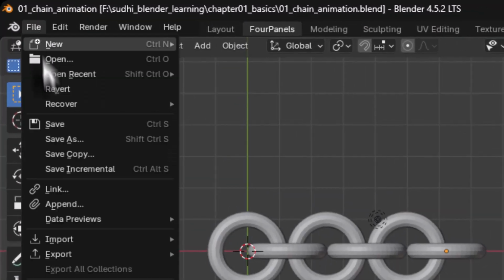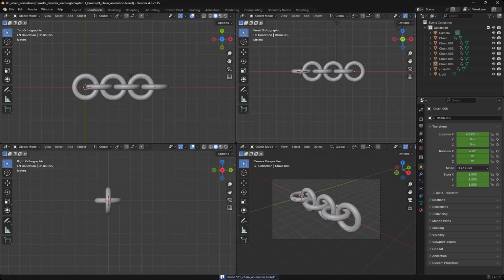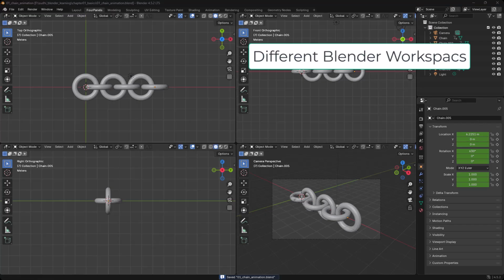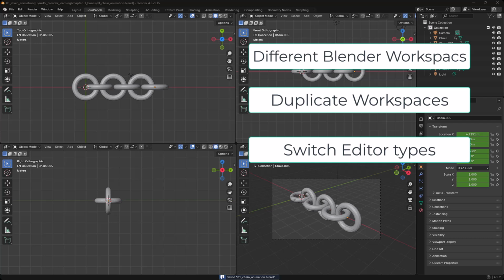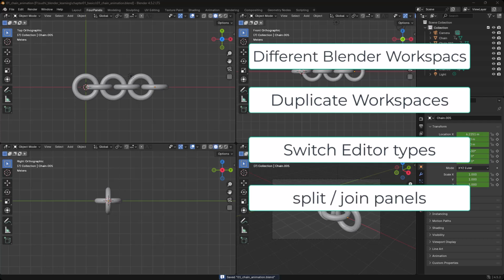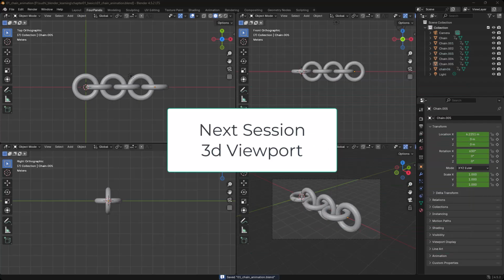File, Save to store this 4-view layout with your blend. You learned about different Blender workspaces, how to duplicate workspaces, switch editor types, split or join panels, and save custom layouts with your file. Next session will focus on the 3D viewport.